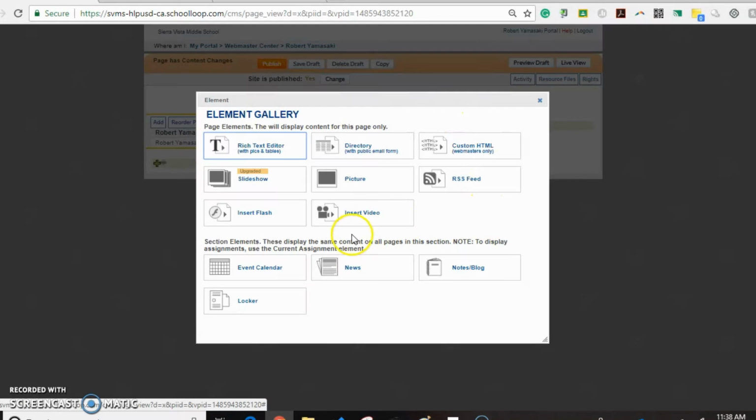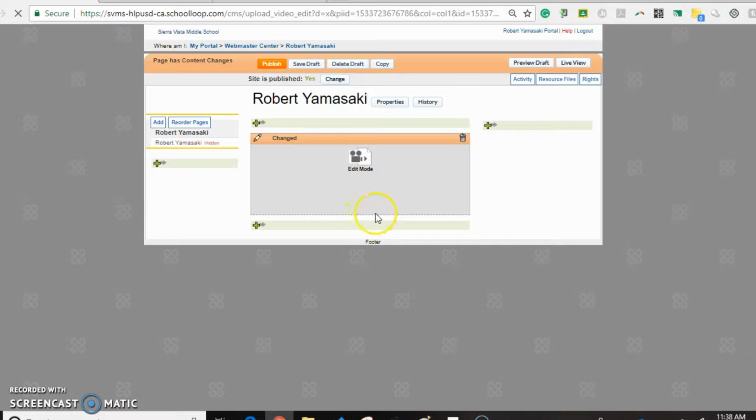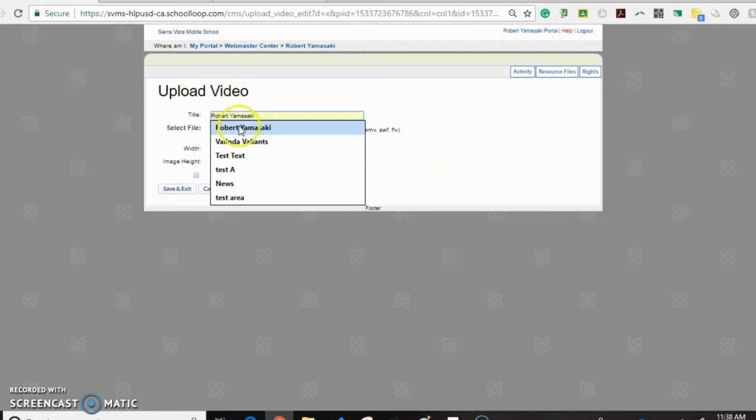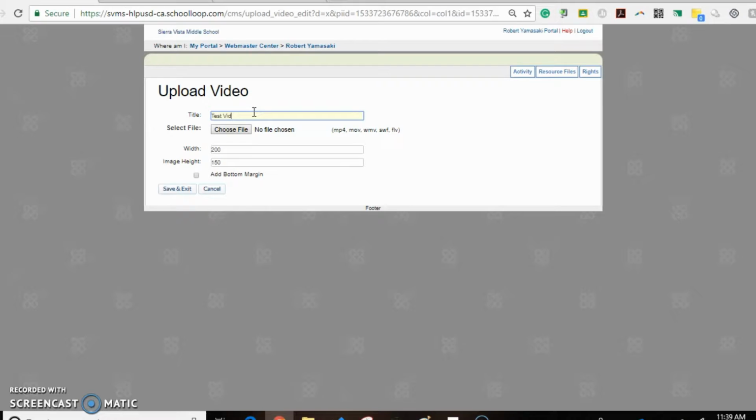Okay, the next item that we're going to go over is insert video. Let's go ahead and select insert video. Insert video allows me to put a video. Let's call this test video. And I get to select the size, the width, and the height. Add a bottom margin.